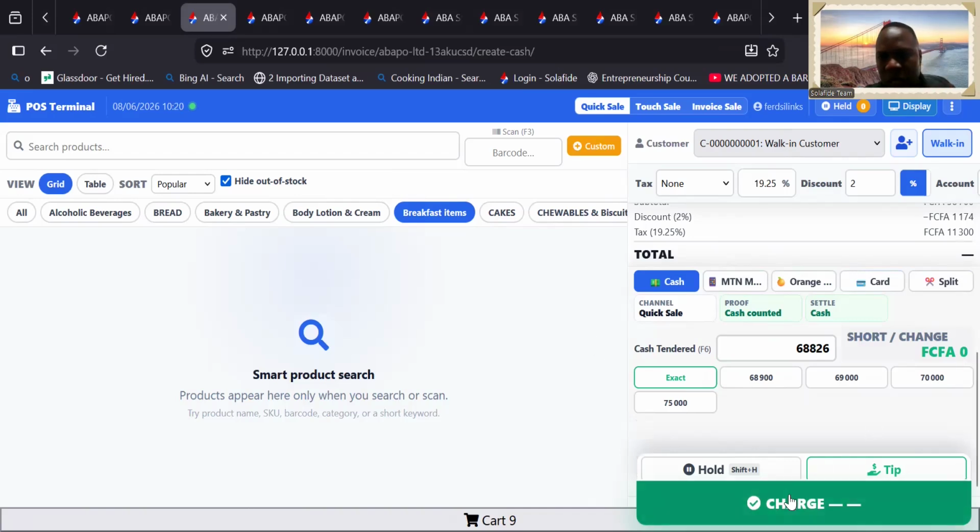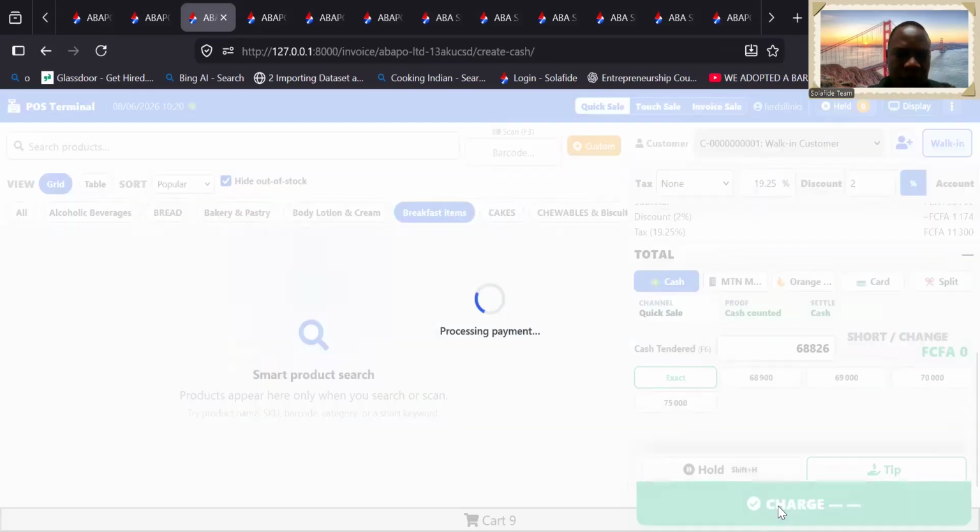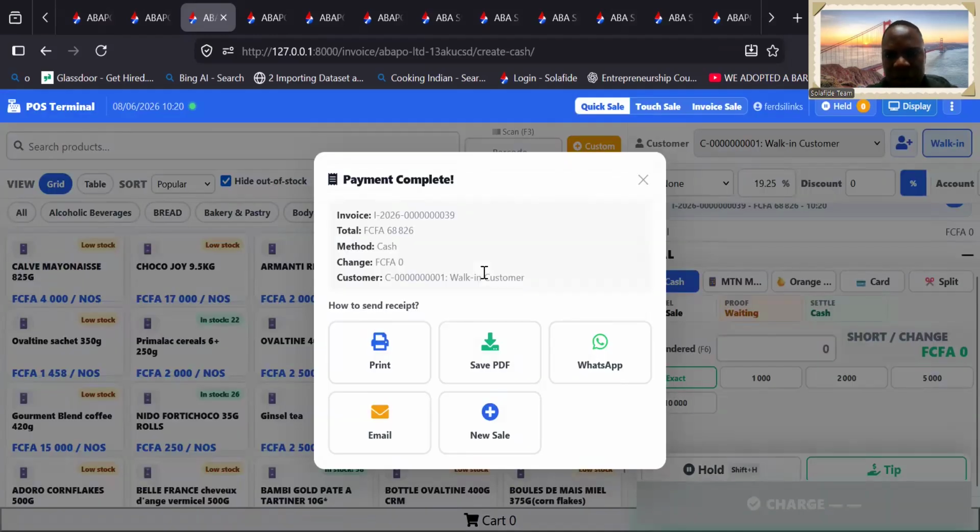Now, you can go ahead and charge this client. So we assume the client has paid the money, you can charge the client. Depending on this, it can sometimes be quite fast, but if you have so many items, you have to process, because what the Solafide system tries to achieve is that if you're using this system, you don't necessarily need to have any knowledge about accounting. At the end of the day, you should be able to have reliable accounting reports.